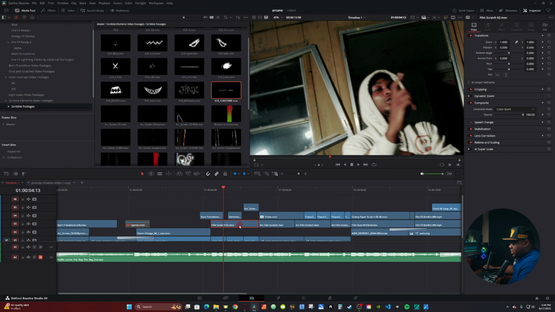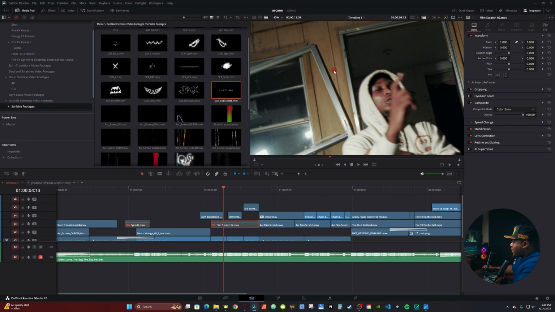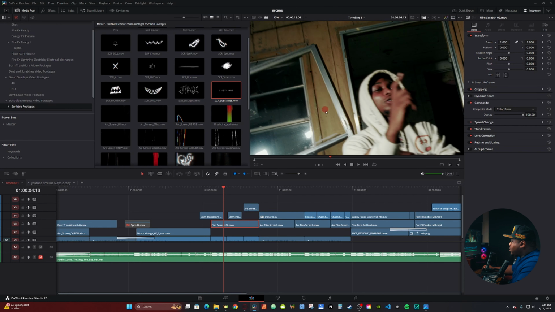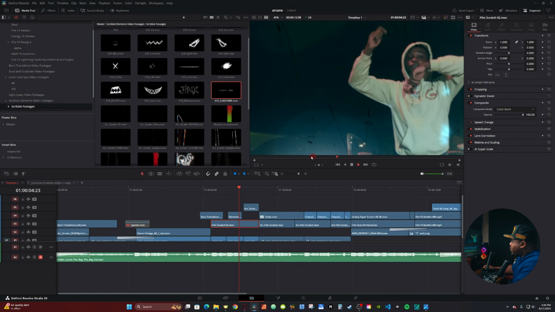If I hold control and zoom in, if I select the clip and hit D to disable, you can see it kind of darkens the overall footage. Then it also had these little imperfections you see kind of flickering around. I have this stretched over the next couple clips.